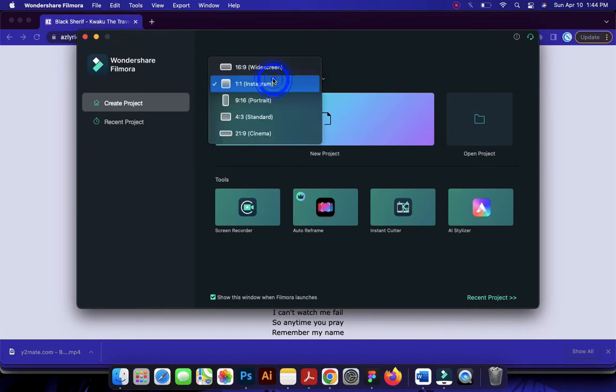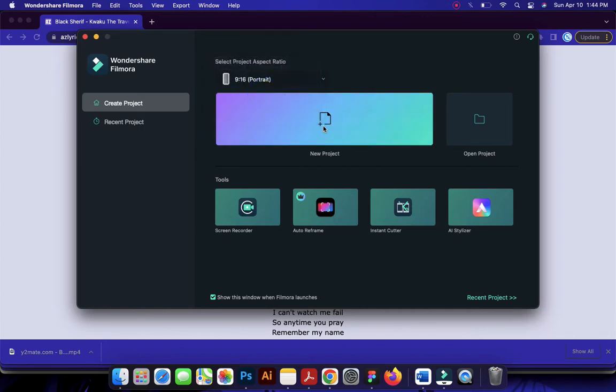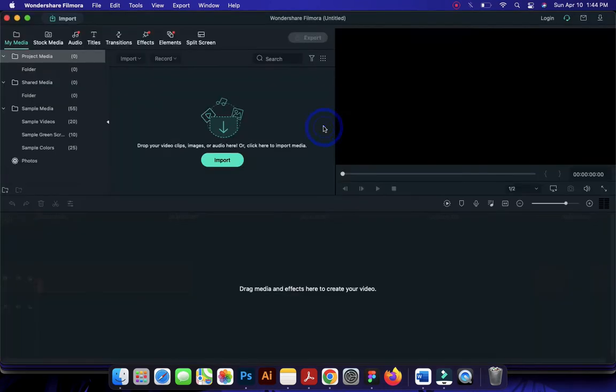So you click on this, because you are creating a video for TikTok, so you need to select 9:16, which is a portrait size. Do you understand? So to make it compatible with the TikTok interface. So when you select this, then you go to new project. So you click on new project. When you click on new project, you'll be able to see your workspace.